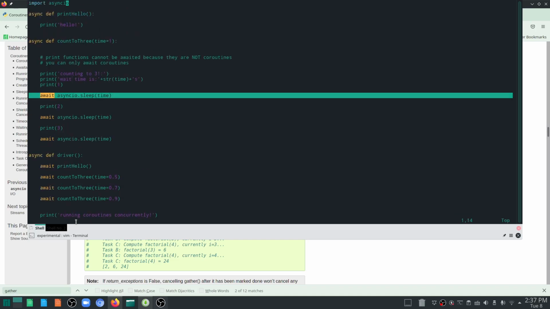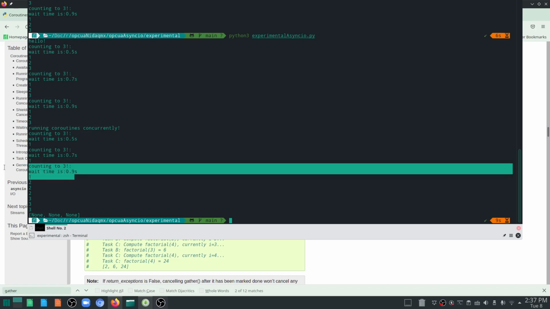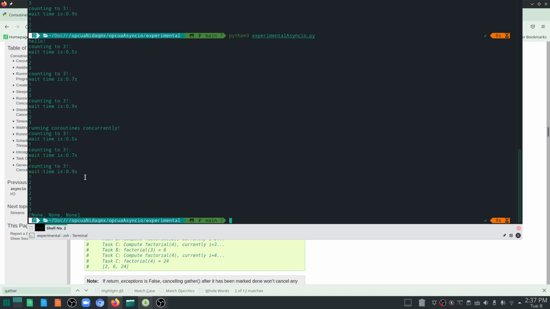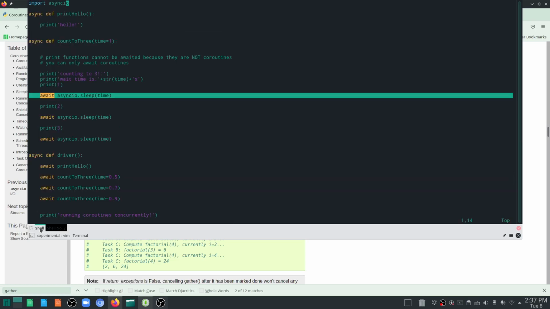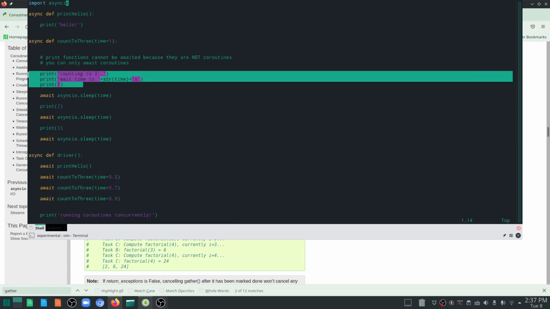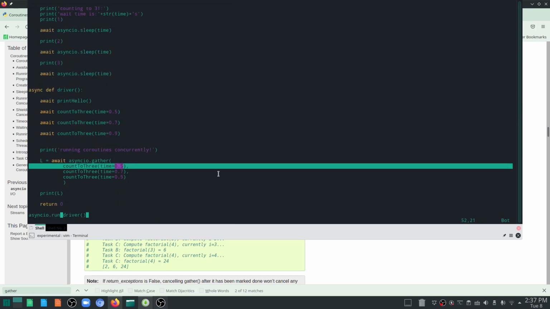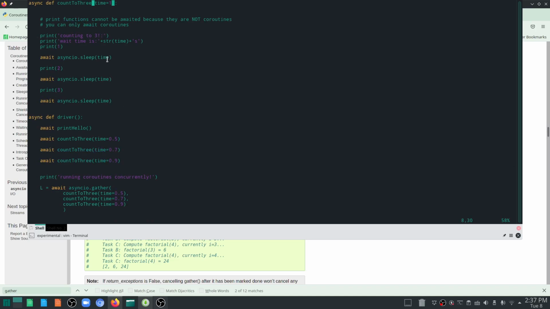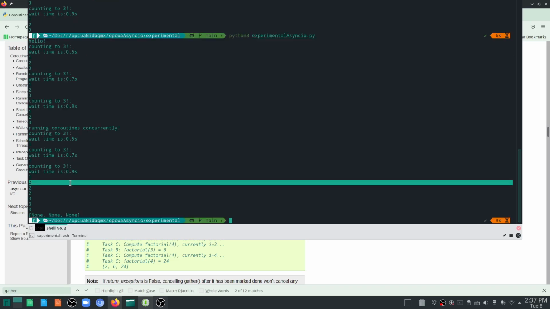Then we can execute the first task again, which is count to 3. After this is done, count to 3 will go back to this code here. It will go back to the first function and pick up where it left off. So you'll wait the full 0.5 seconds and you'll print the number 2, which is this number 2 over here.